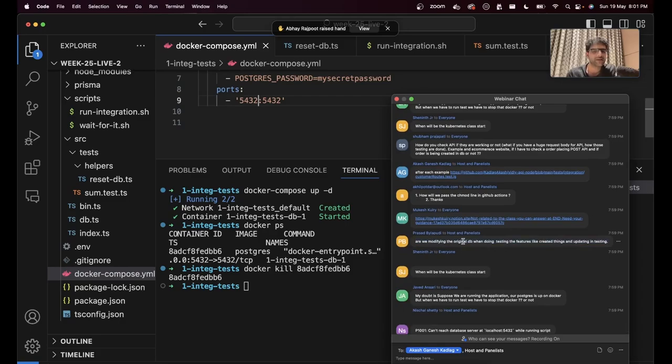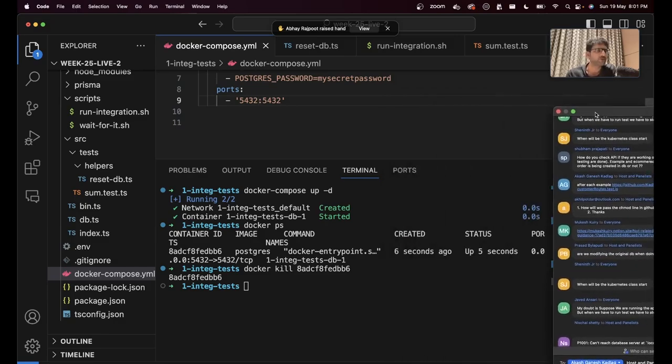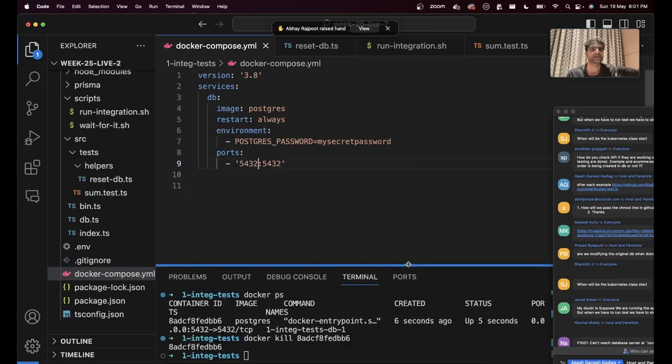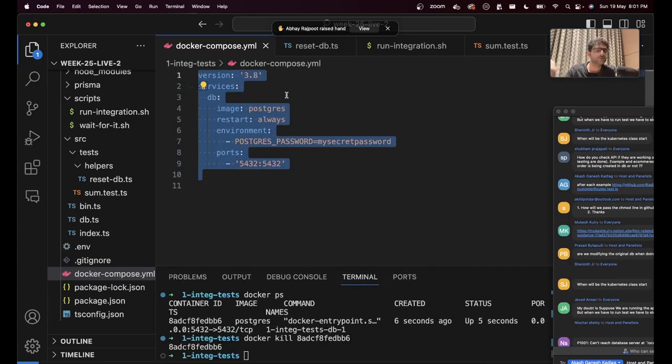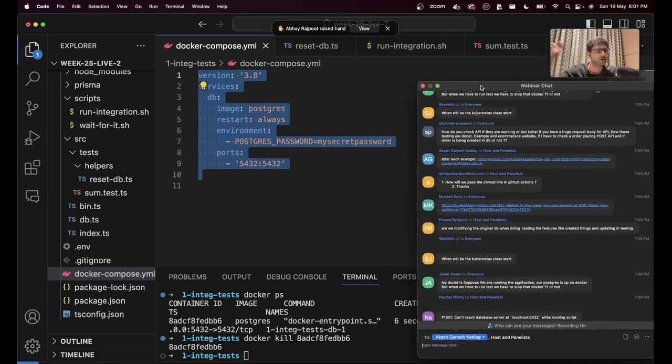Are we modifying the original database while doing testing, like creating things and updating things? You are not modifying the database. You're not touching the production database at all. This is starting a fresh database locally. You're putting all the data over there. You are not touching any production or test database.